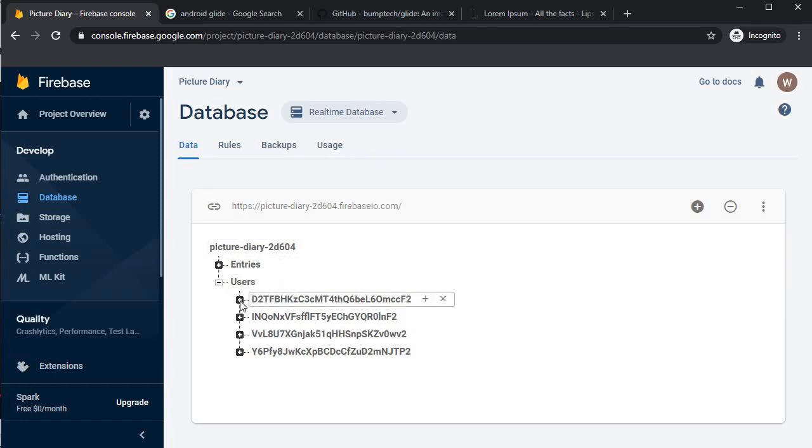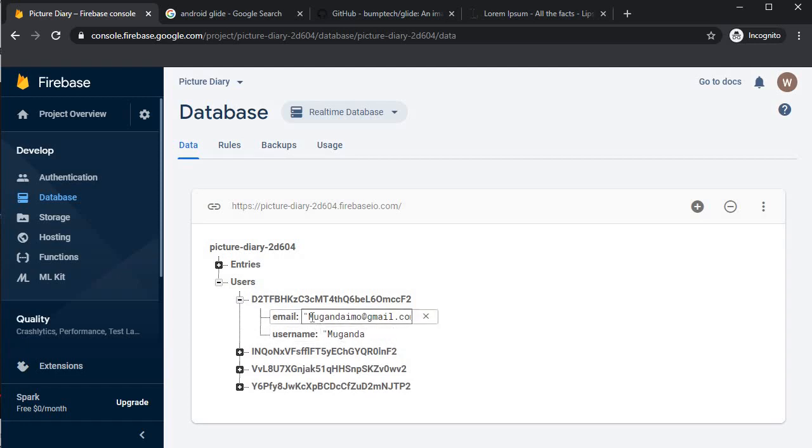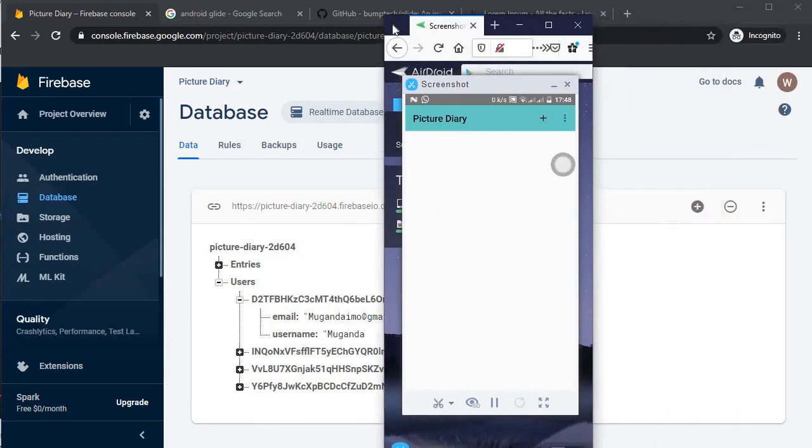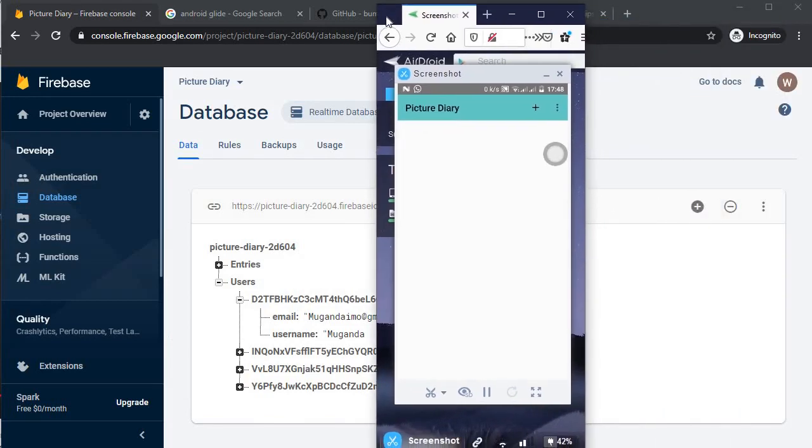So let's take a quick look at this before we even move on. This is what just got created, and as you can see, it has my email and the username that I created. Okay, back to the app. As soon as you sign up, you get taken to the home screen, the main activity, and this is where you can start looking at your diary entries. Of course, since I just created this one, it's empty, it's blank.